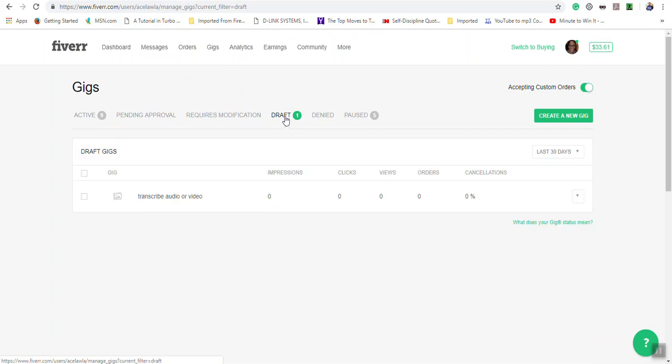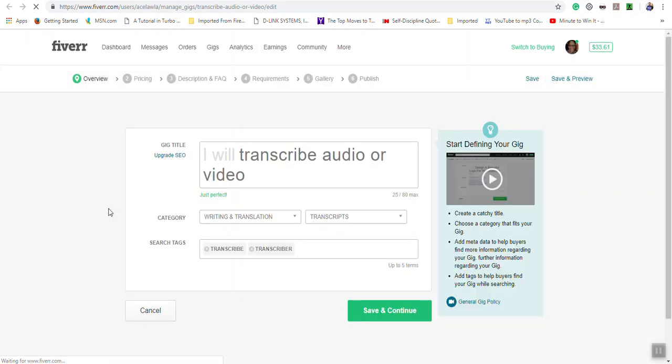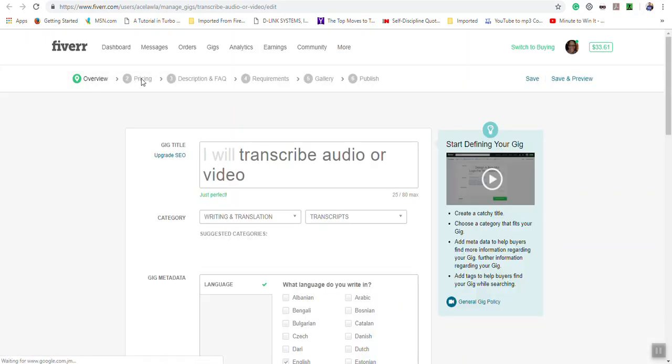So you would select the draft section, and then you would choose the gig that you want to edit. So you use this arrow here, and you would click edit. And then when you're in this section, you notice that when I move the cursor over each of the options here, I'm unable to click on them.